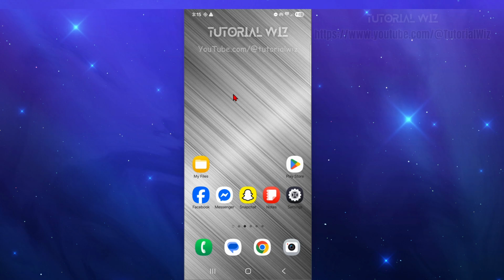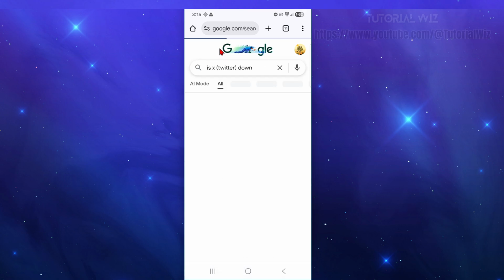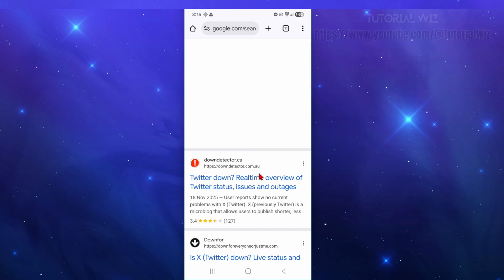Okay, so there's a number of different fixes we can try. I'm going to start with the most popular fixes first. The first fix is to see if Twitter or X is down. So just open up any web browser and type in something like "is X Twitter down" on Google, Yahoo, whatever, and then just go to any one of the top results here.